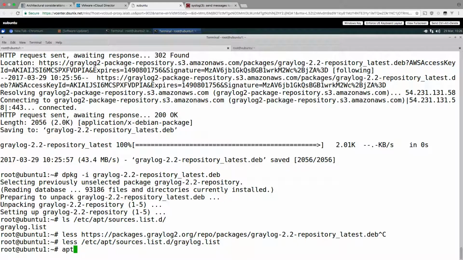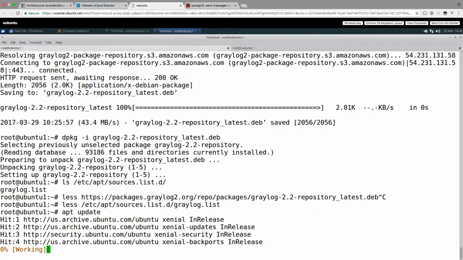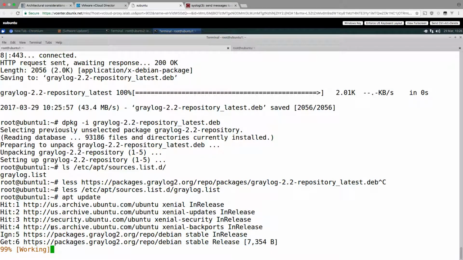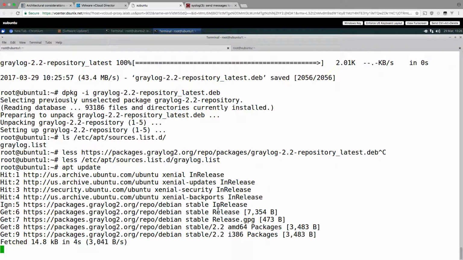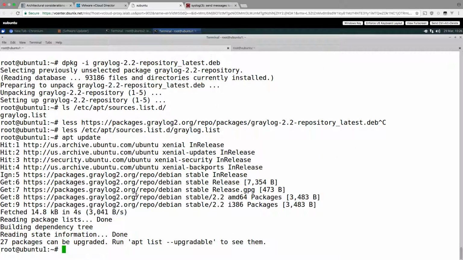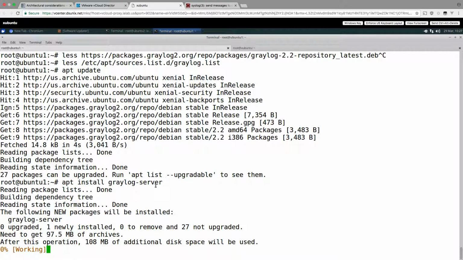So moving on, we just say apt update, and as we were looking at that, we see we have new lines in our apt update here. We have that packages.graylog2.org, and now we can actually go ahead and install graylog-server. And that's going to take a minute.